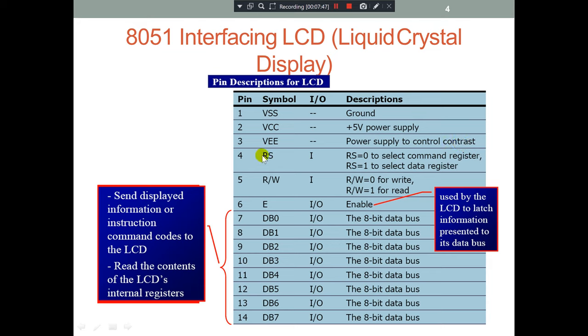Then pin number 4 is RS. This is an input port. If it is 0, it selects the command register. If it is 1, it selects the data register. Depending upon the status of RS, if it is 0, it will select the command register, and if it is 1, it selects the data register. Then the fifth pin is read or write. If it is 0, it will write. If it is 1, it will read. Then the sixth one is E, which is enable.